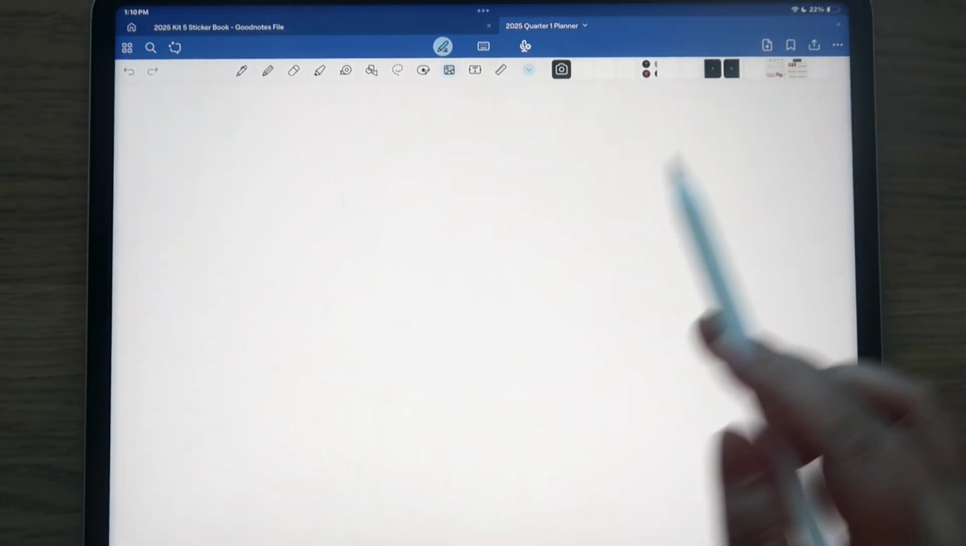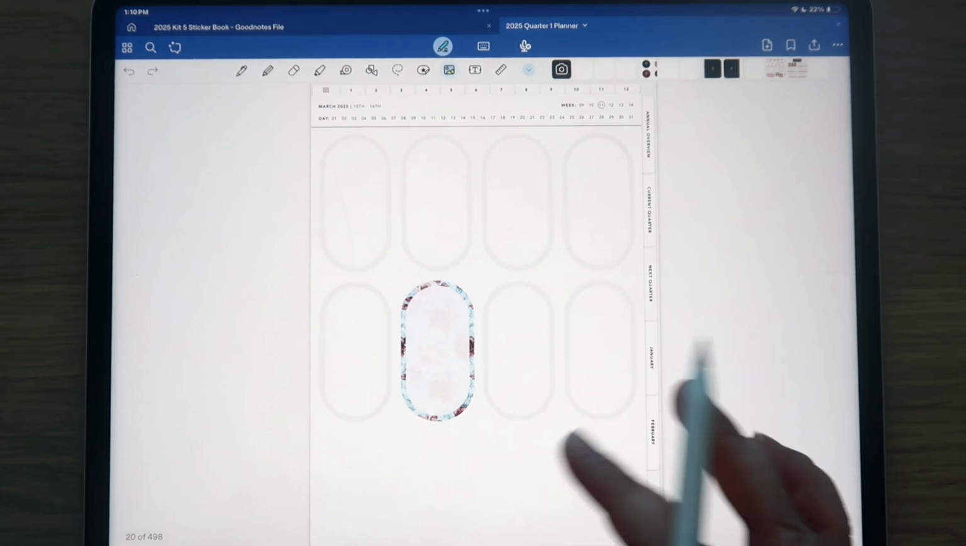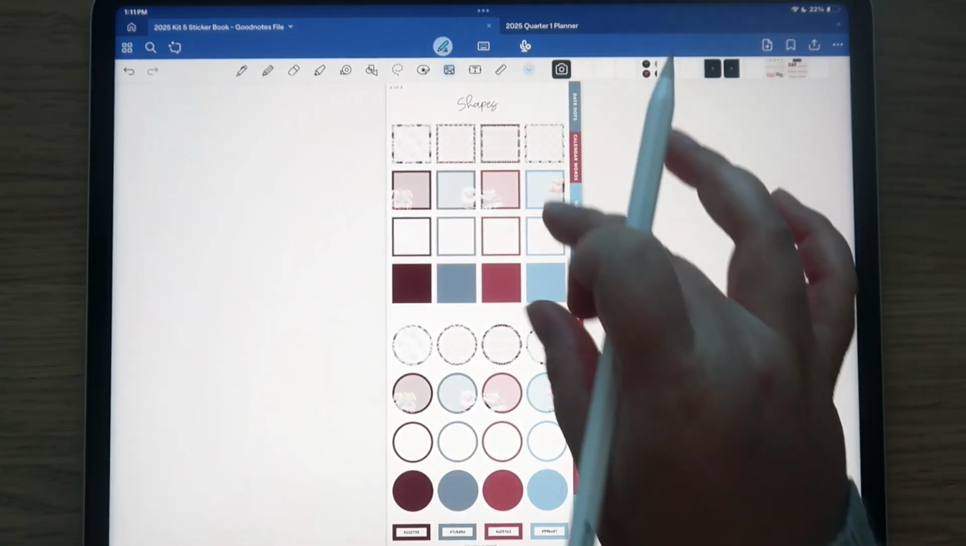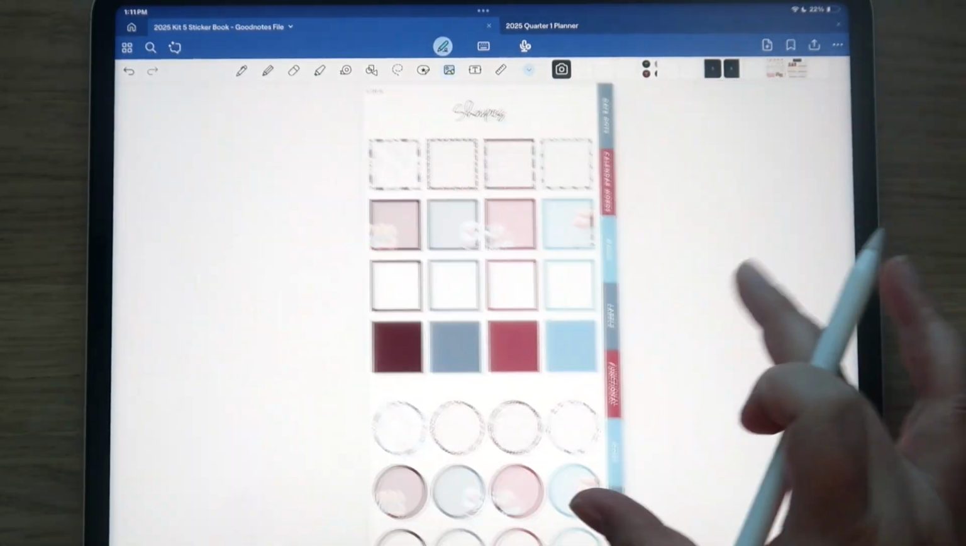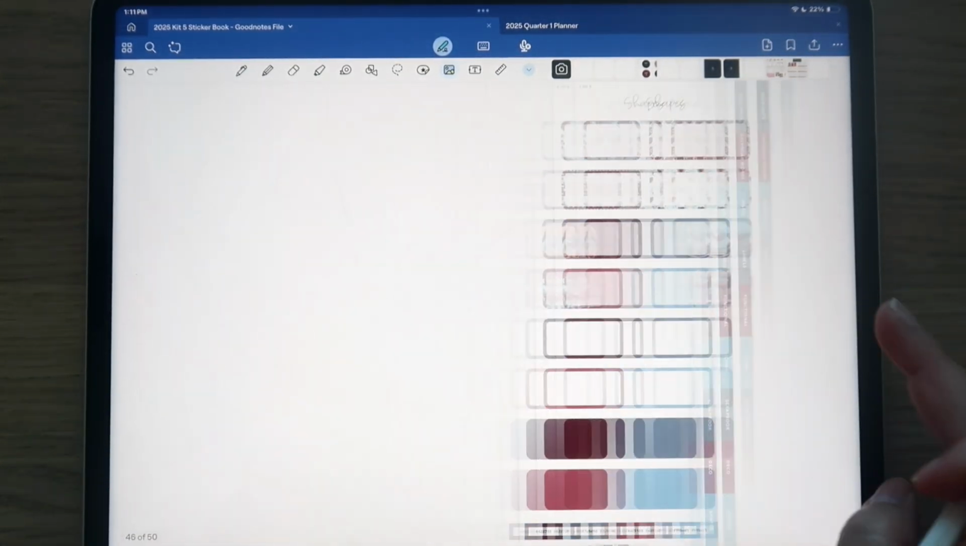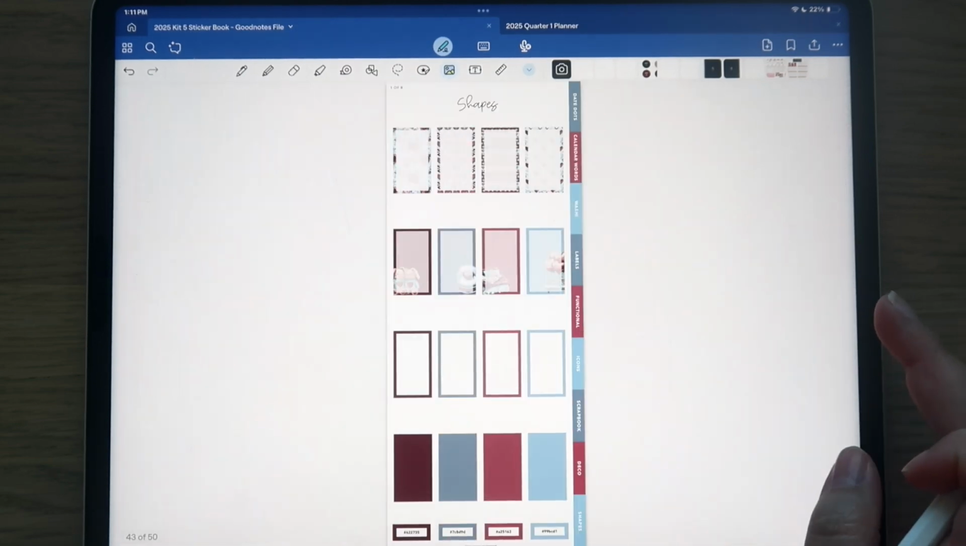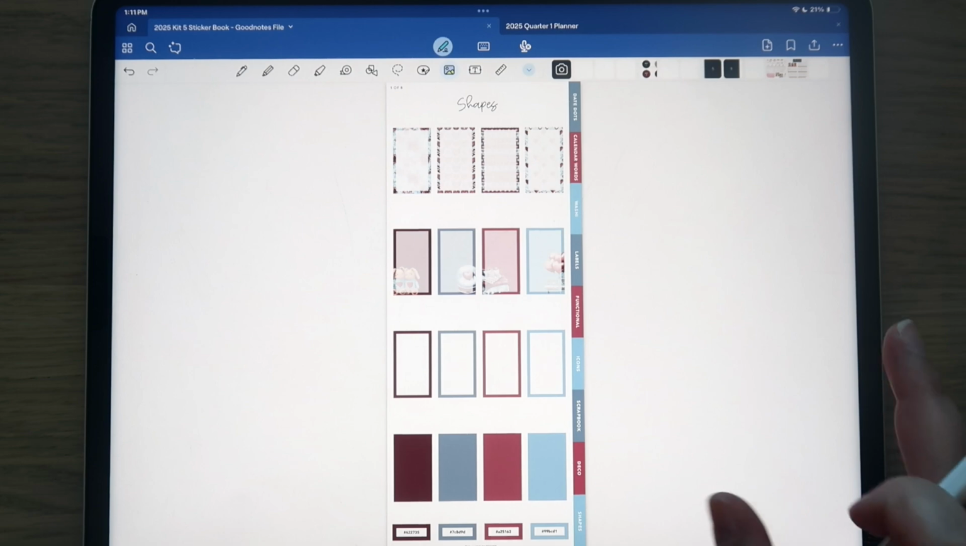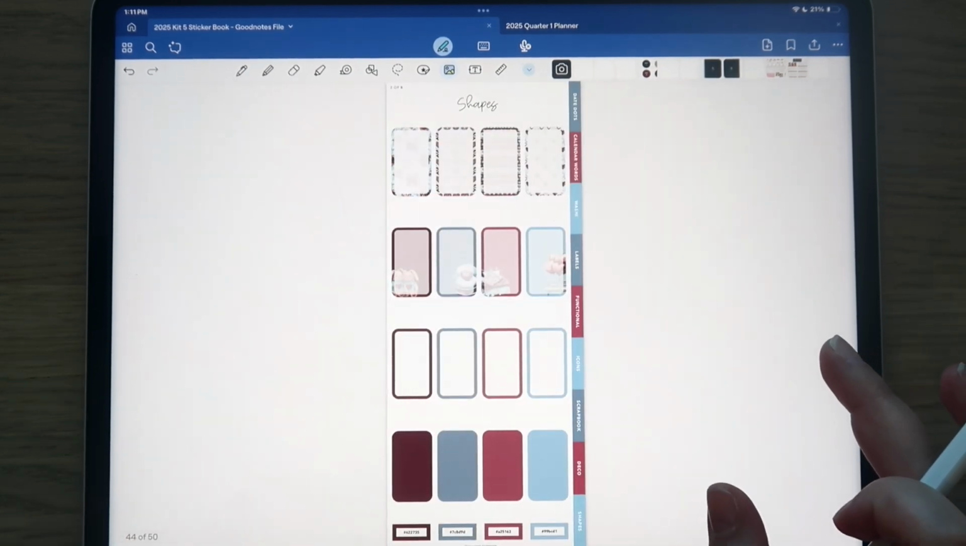It's for filling in pages like this, or using layout guides, and then using widgets on top, or you could just obviously type things in here. Whatever you want to do, the options are really limitless. There's so much flexibility with digital planning. But those are all of the contents of the sticker books.